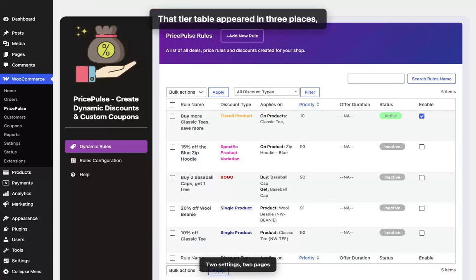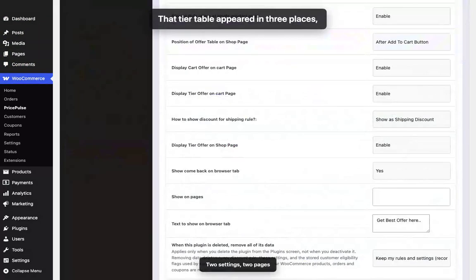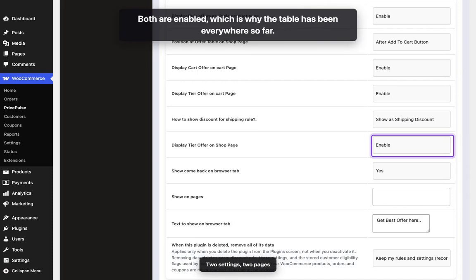That tier table appeared in 3 places, and 2 settings on the configuration tab decide where. Display tier offer on shop page covers the catalog and the product page. Display tier offer on cart page covers the cart. They are separate controls, and each one only moves its own page. Both are enabled, which is why the table has been everywhere so far.